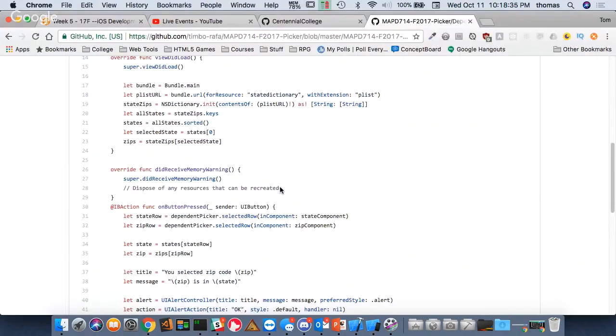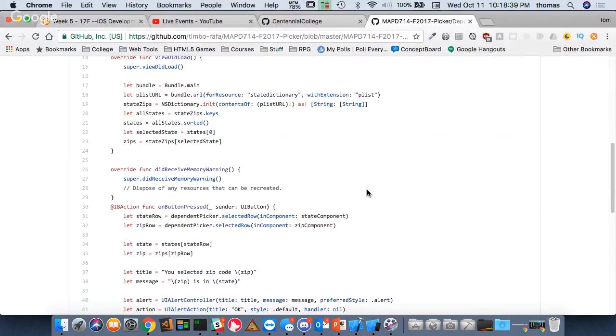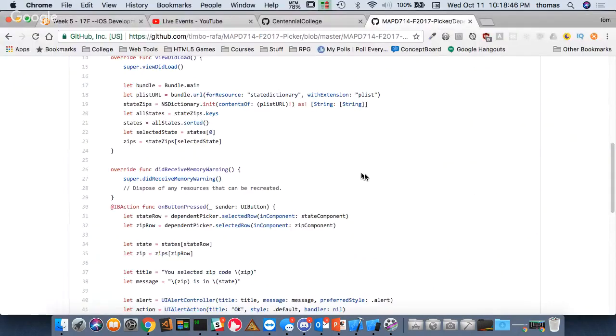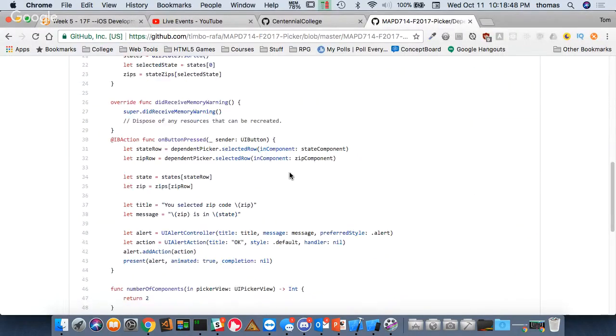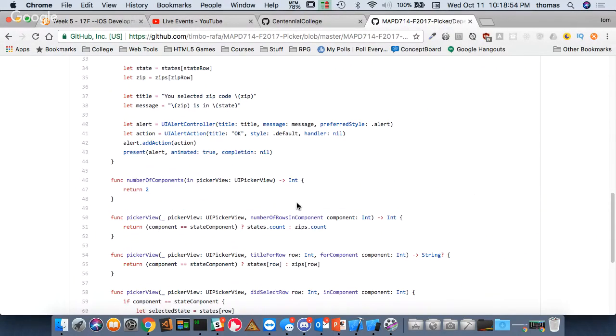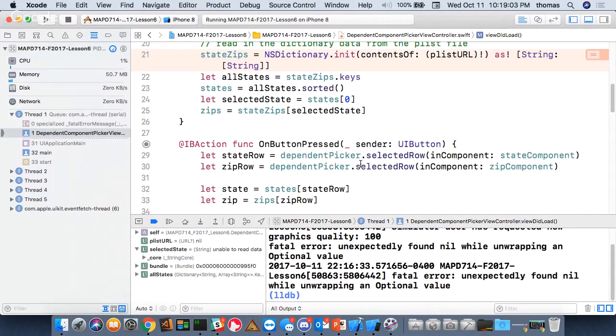Same code. It's exactly the same code, at least this part. Did receive memory warning. I took it out. You didn't. Did the same thing here. My handler was exactly the same. This is just a thing to components. We just changed this to zip and row.